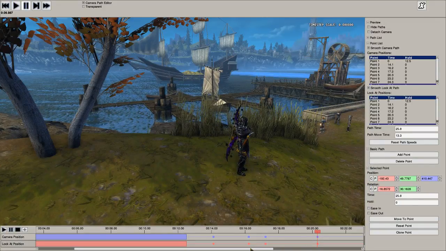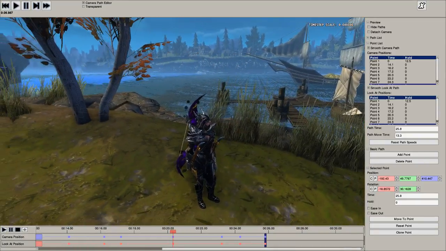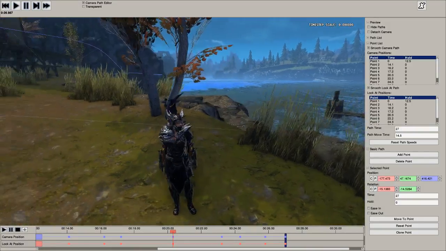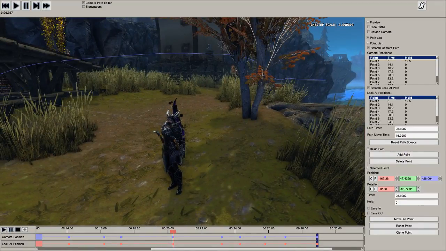Okay, now the movement stops, and now we'll just pan in a bit. Here, that has to be closer together. Oh wait, no, 27 is fine, and then maybe another circle here. Add the point, 28. Yeah, that's fine.